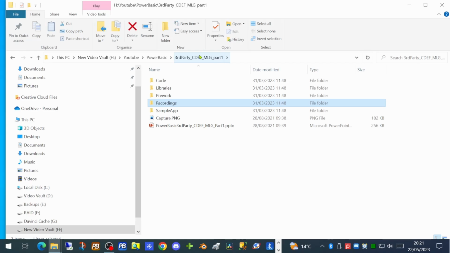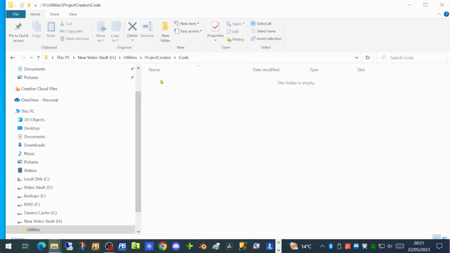Let's have a look at the code. We will create our application in this Project Creator code folder. And we're going to create the application in the PowerBasic Windows compiler. So our application is going to have to prompt the user for a number of questions. So we will create a skeleton in the Forms Designer.